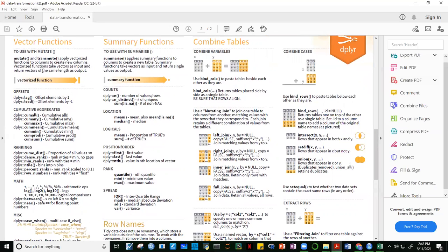Ano nangyayari sa pag-mutate, guys? If you recall, pag nag-mutate tayo, we add a particular column. Okay? So, pwedeng mutate, ibig sabihin, idadagdag yung column na yun, or transmutate, matitira na lang yung isang column na yun. Okay? So, marami pang iba, guys. May offsetting, may ranking, and you can do some mathematical operations there.